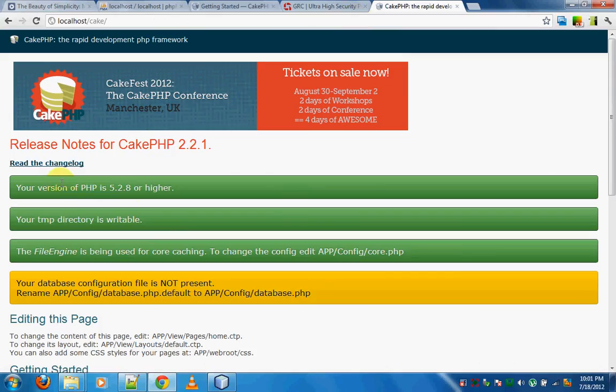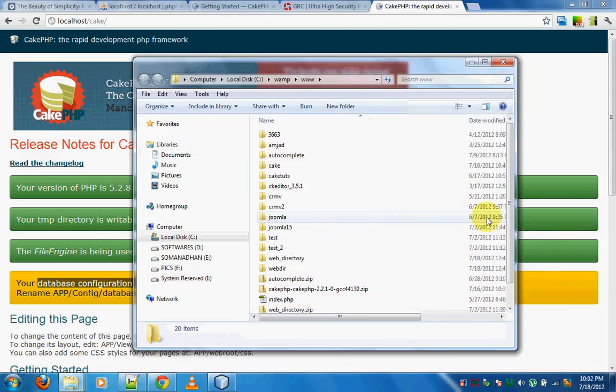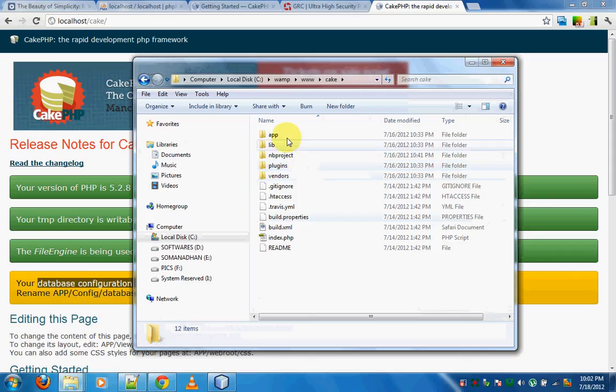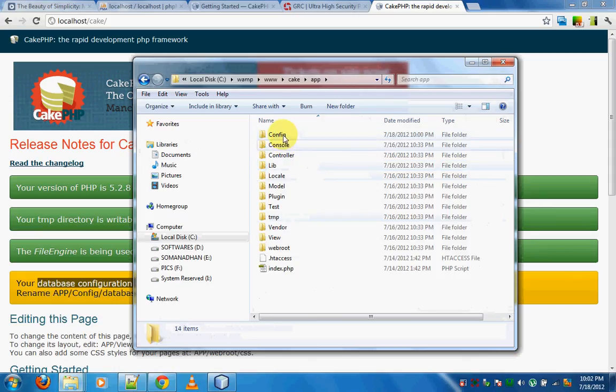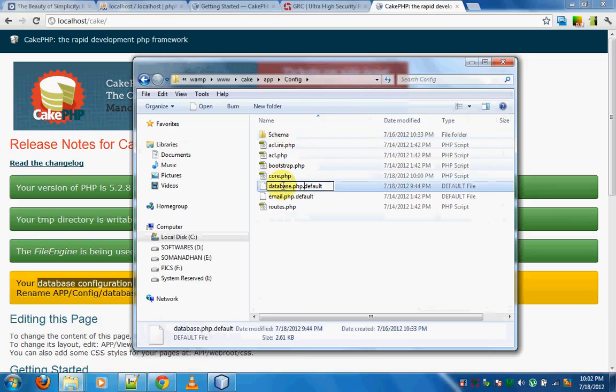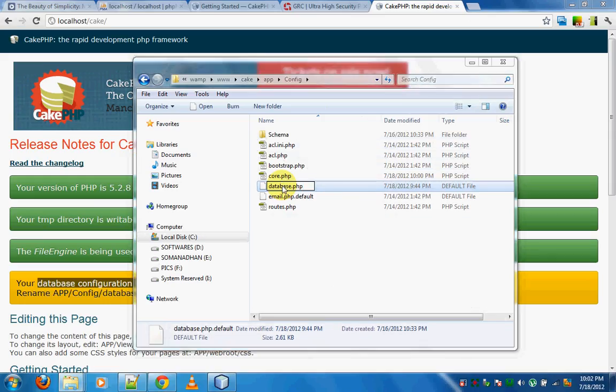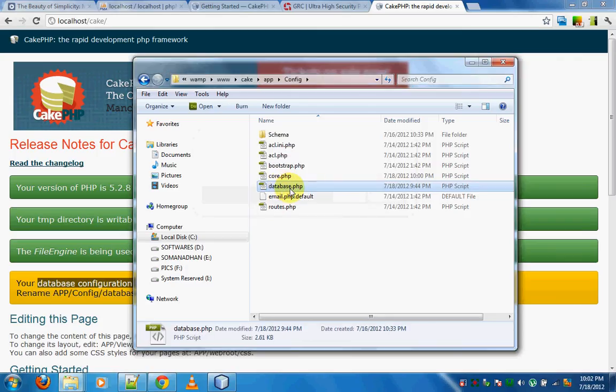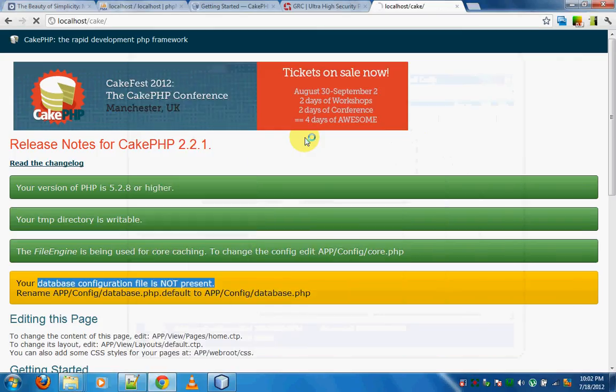We can see that the notice has disappeared, and there is one error still, which is that the cake database configuration file is not yet present. So we'll go to the cake installation, that is www/cake, and inside the app folder there's something called config, and inside that you can see this file, database.php.default. We'll remove the last part, .default, and change that to database.php. Now we'll refresh the page.